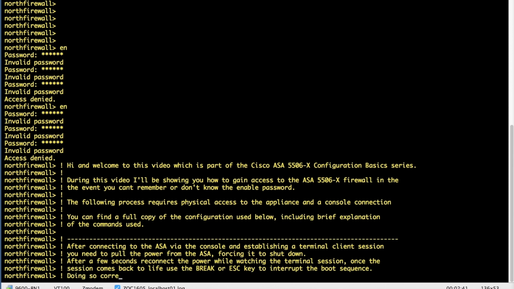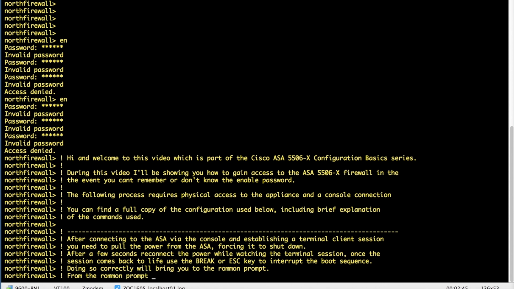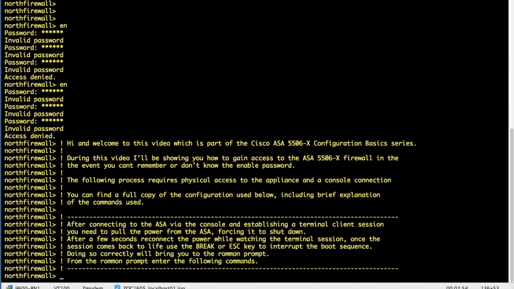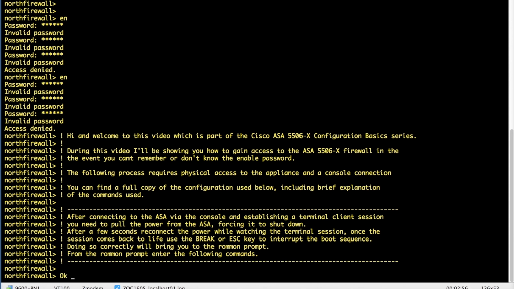Okay, I've already connected my laptop to the ASA via the console port using the Cisco blue rollover cable supplied with most units. And while remaining connected, I now need to pull the power from the ASA to force it to shut down. After I've pulled the power to the ASA, I'm going to wait a few seconds, then I'm going to reconnect the power, forcing the ASA to reload.